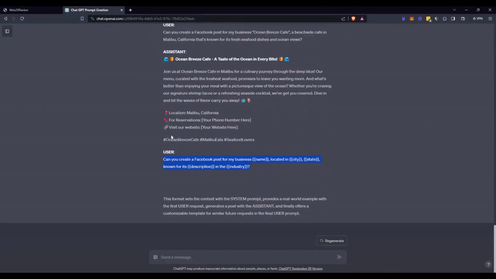So what we want to do is instruct ChatGPT on how to make these edits to the assistant and then ask it to update the rest of the prompt to reflect those edits. So: update the assistant output, remove hashtags, and we want the emojis, include the actual phone number and website.